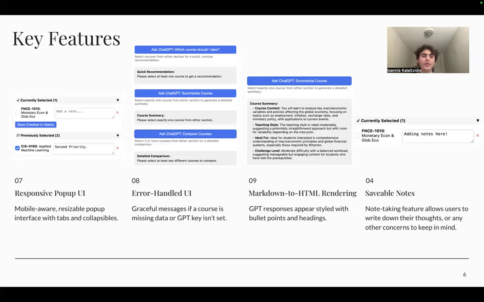Another thing we had to implement was making that transition from Markdown to HTML rendering. A lot of the outputs we are getting from GPT were in Markdown format, and this was not showing very visually appealing in our Chrome extension. So we had to render into HTML. That was definitely a little bit of a challenge, but we managed to implement that as well. And last but not least, we actually tried to implement some savable notes as well in case the user wants to run back to them after they've saved the course.